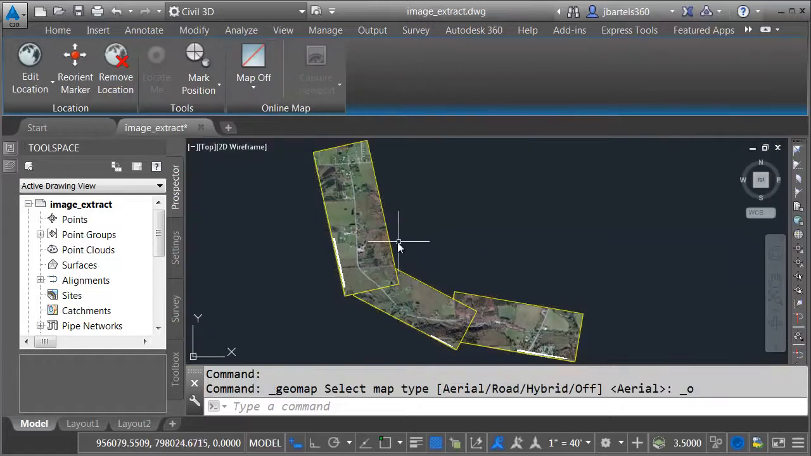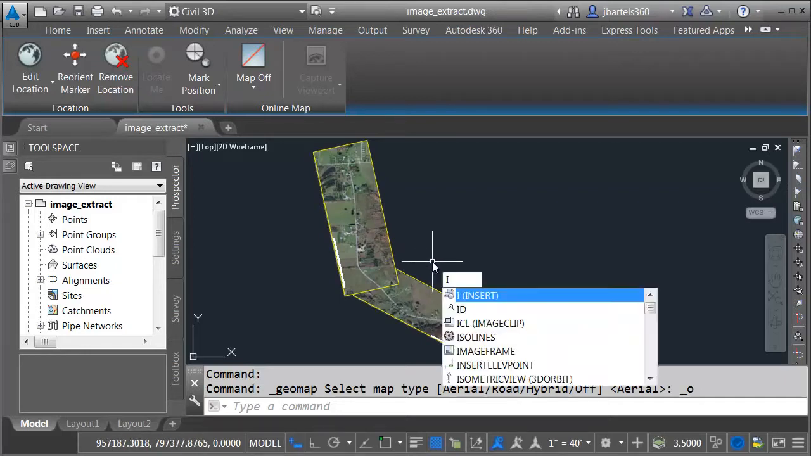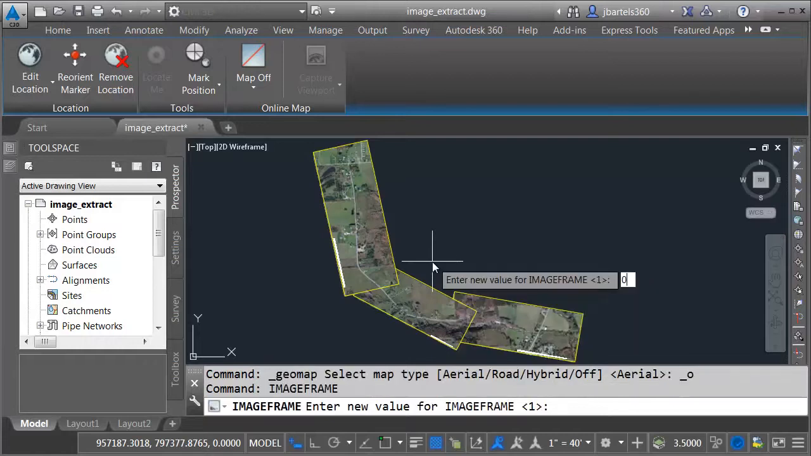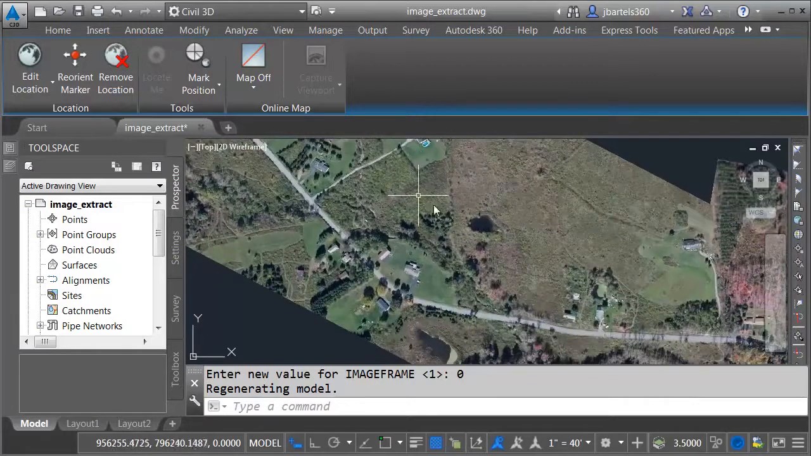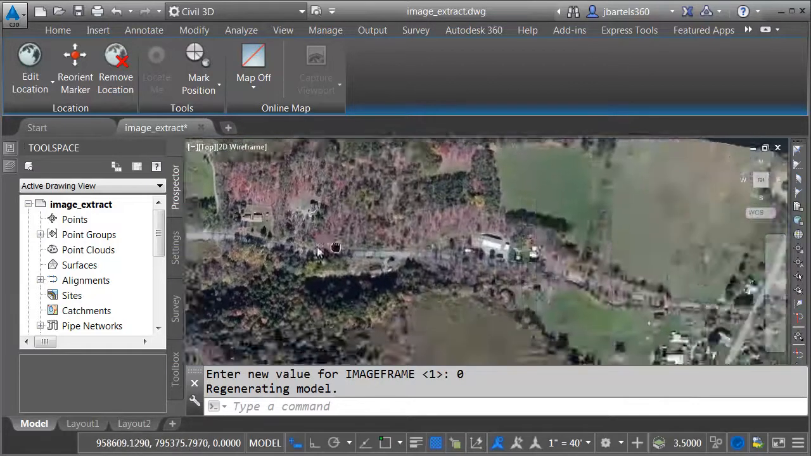Let's do one more thing. You can see that the image boundary is displaying on each of these images. This geometry represents the current layer. To hide this, I can use the system variable IMAGEFRAME. If I set that to 0, this boundary will no longer display, nor will it plot. If I zoom in, the image takes on a continuous appearance.